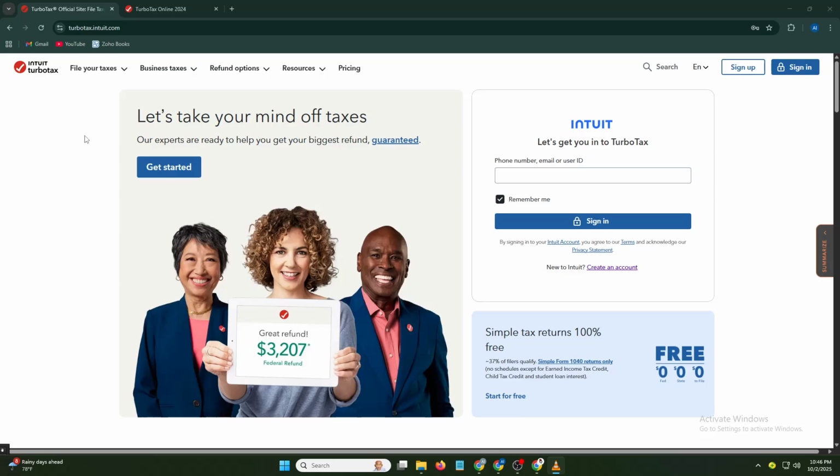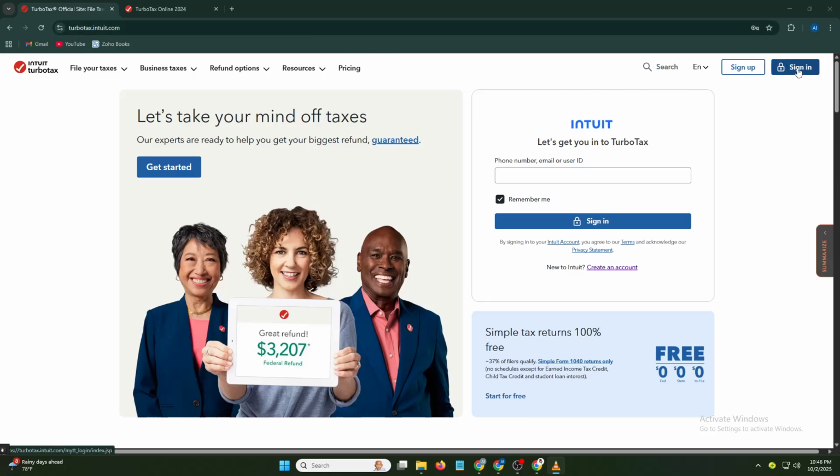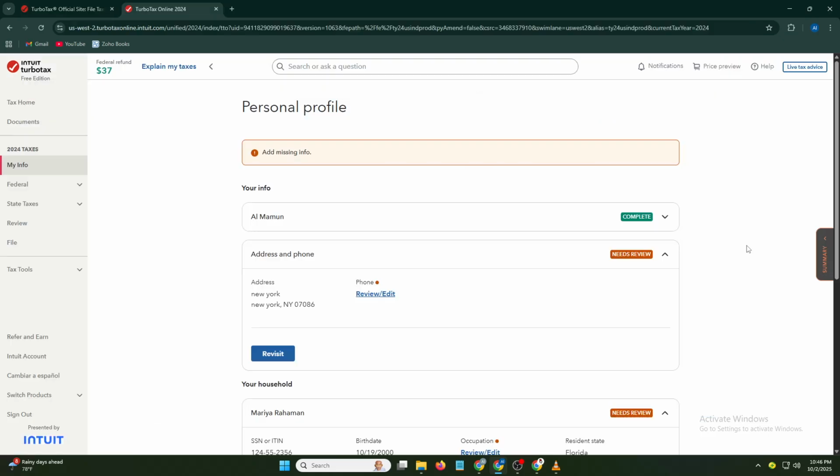First, open your web browser and head over to the official TurboTax website. Once you're there, click on Sign In and enter your login credentials. If you don't already have an account, you'll need to create one before continuing. After logging in, you'll land on the TurboTax home screen.